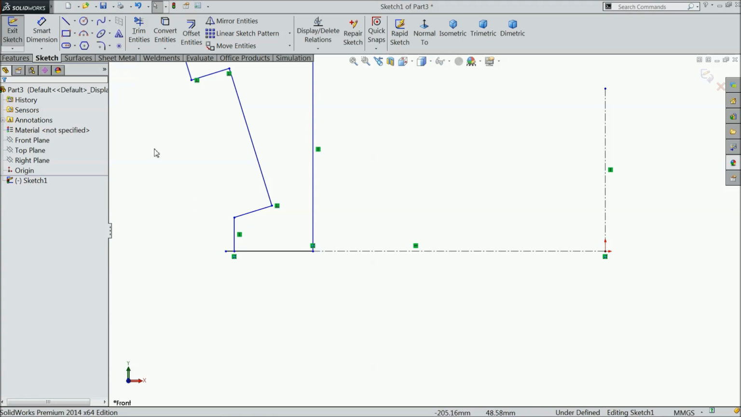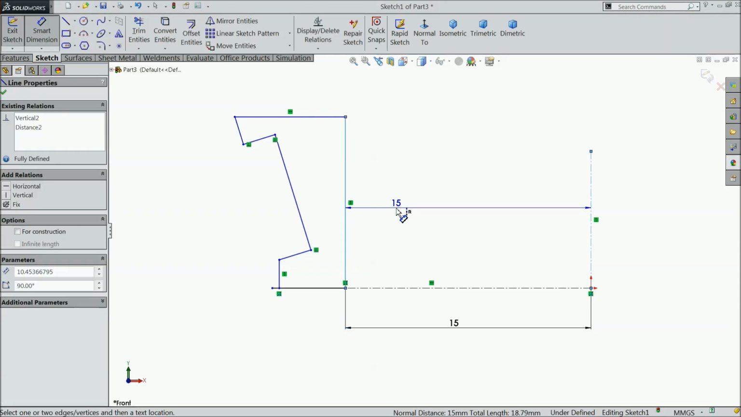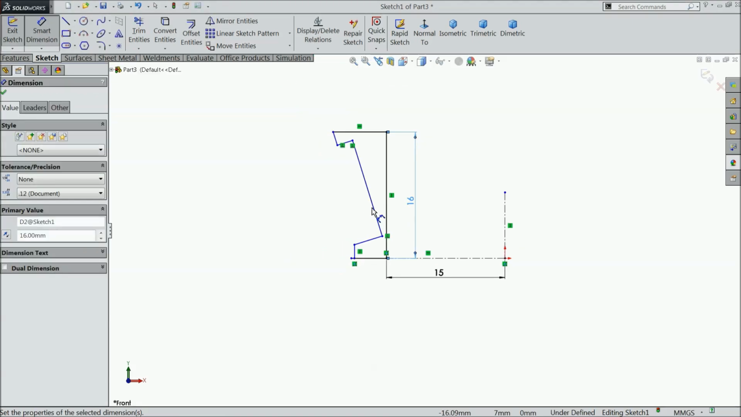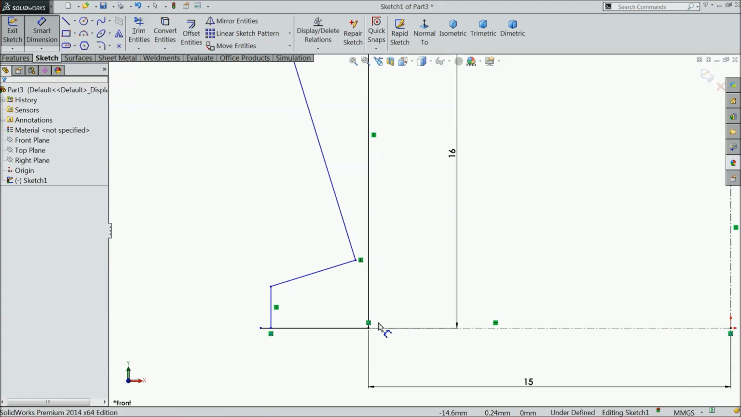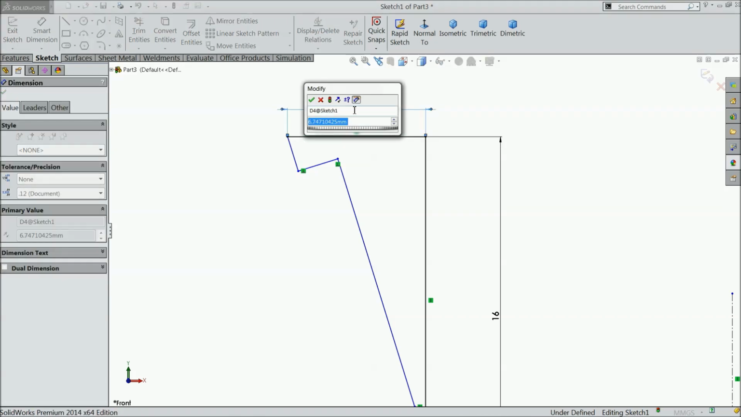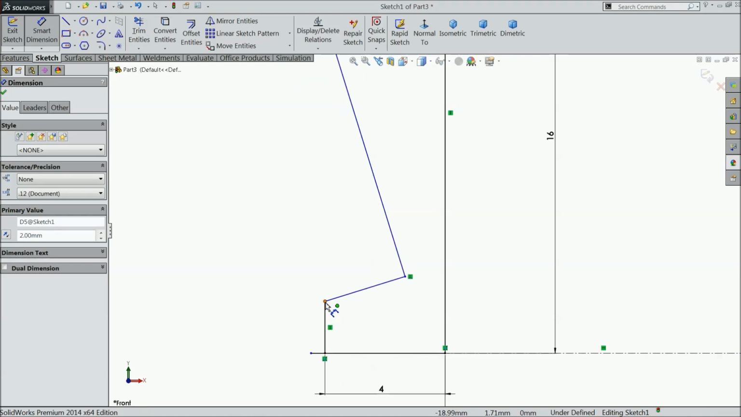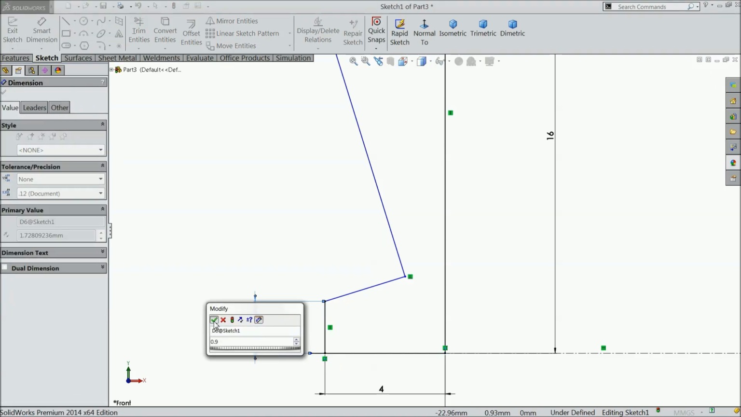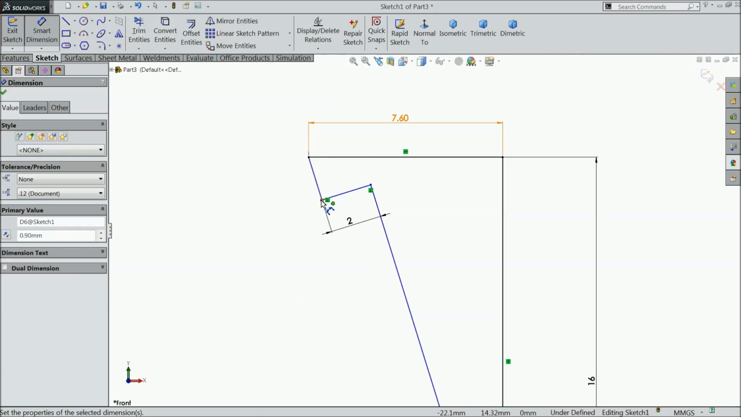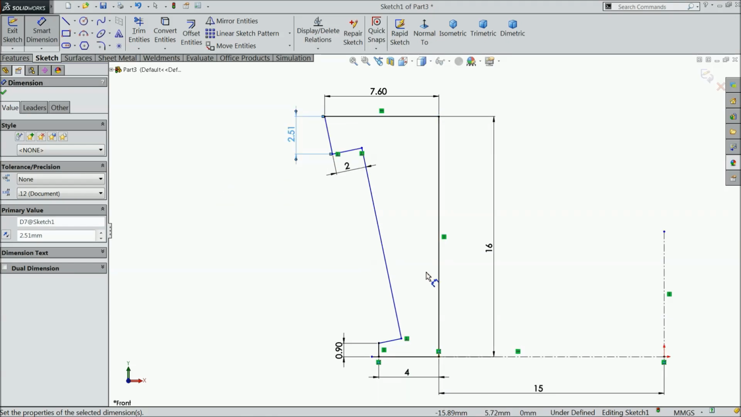Exit. Let's define 15 mm the gap, and length we will prefer 16 mm. Okay. Let's say 4 mm. .6 mm and maintain the gap 2 mm. .9 mm. 2.51 mm. Okay.